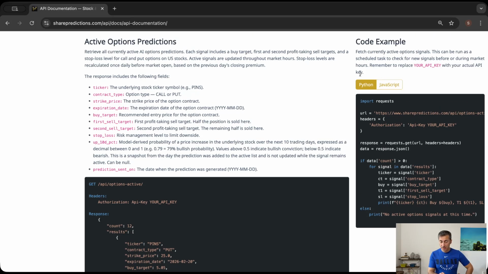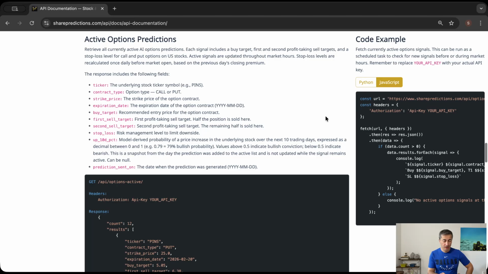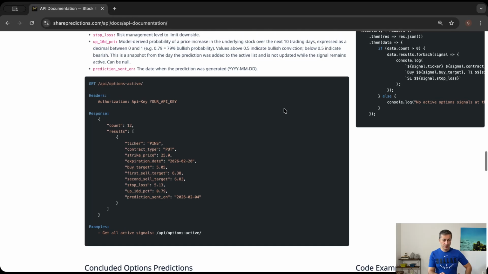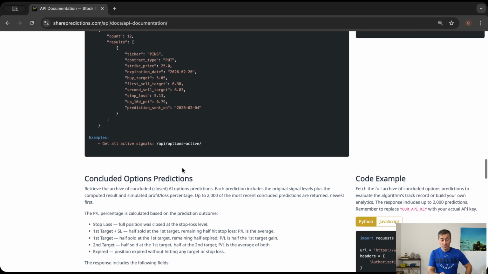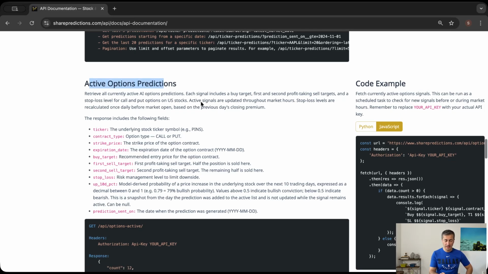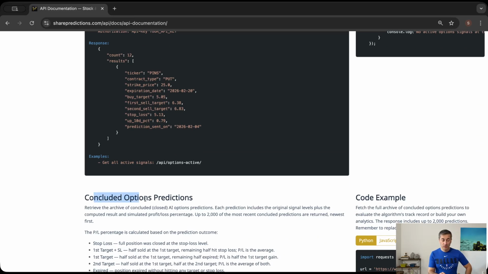So basically there are code examples here, one in Python, another in JavaScript. And by reading the information here, you can get an idea about what you should expect in the received data. And there is some example data here as well. And further down, that one is for the active options list. What about the concluded ones?